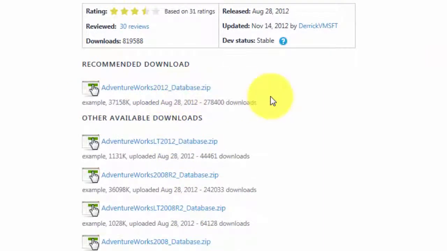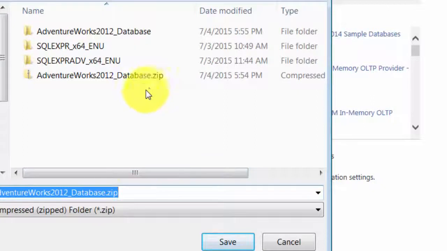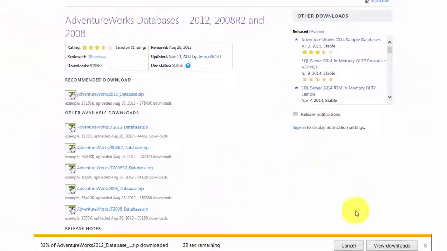We are using a 2014 version, so 2012 should be compatible. Let's go ahead and save this. I already have this saved, but let's just call this _1, and then let's save this. It's a small file, about 36 MB, I believe. Let's see, yeah, around 36 MB. And so let's download that.